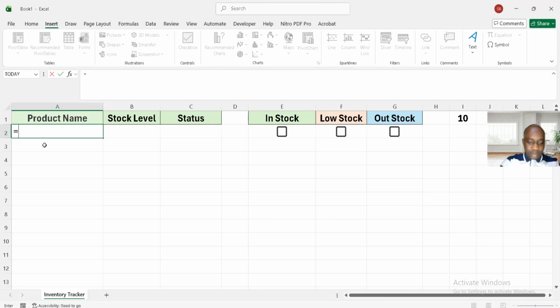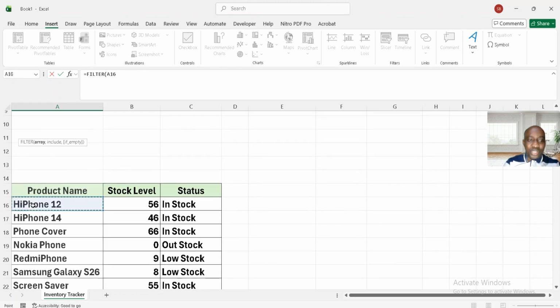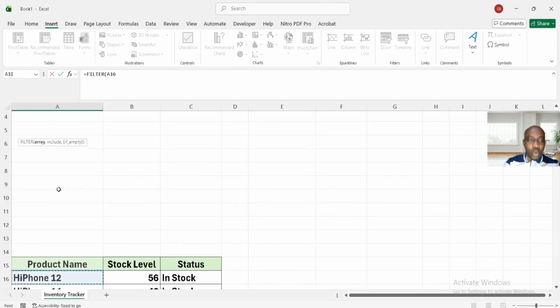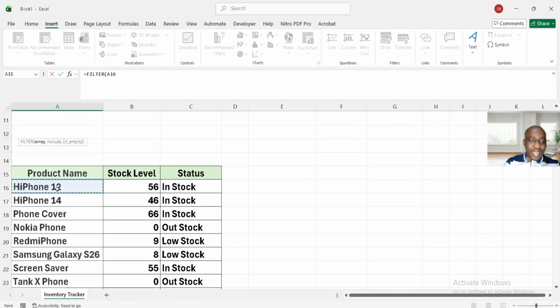Filter. Press tab. The first question the filter will ask us is the array. Where is our array? Come down here. You will select it from where the product starts, not from the product name, because we have the header already here. Therefore, you don't need to select the header. You will select this range of data.